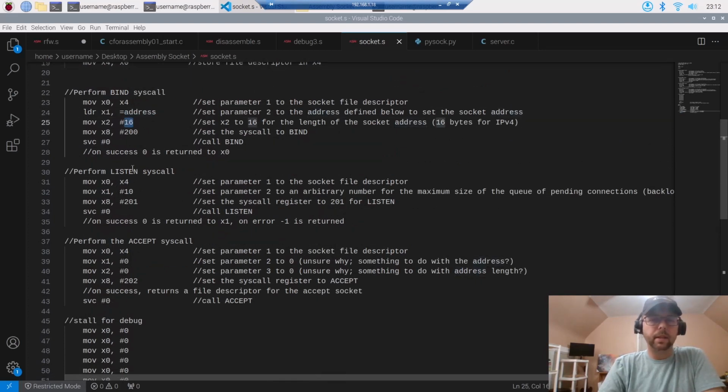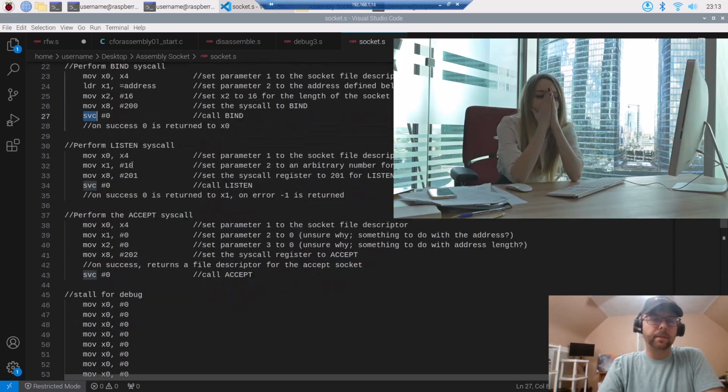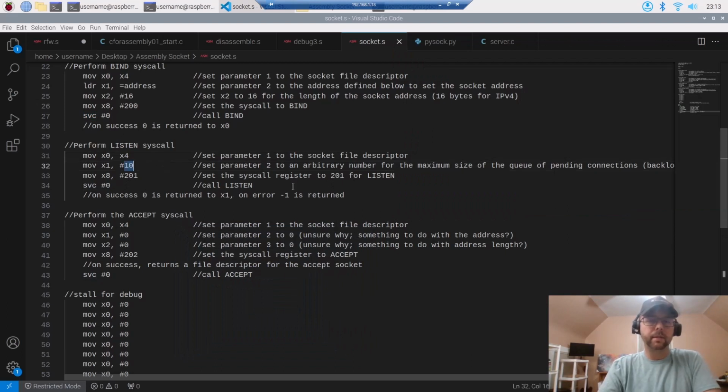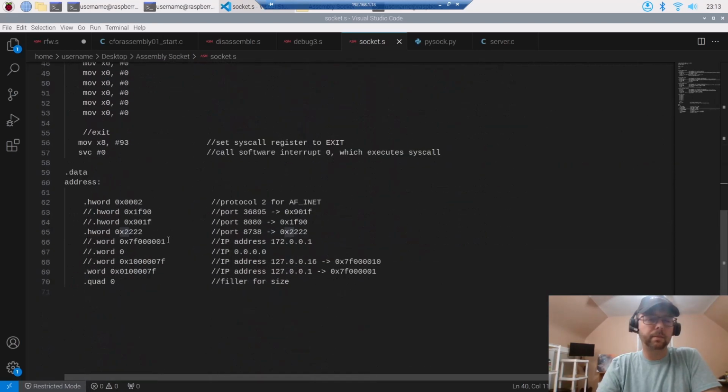Then the next one is just the length of the address information, which is 16 bytes, and it's going to be 16 bytes because it's IPv4. And then we do our system call number, and we call Linux, and pretty much the same. Listen, again, we're going to put the file descriptor in. Then we're going to put in a number that represents the max size of the queue of pending connections. You can kind of put whatever you want there. For a little toy project like this, it really doesn't make much difference. And then accept is just going to take the file descriptor, and the next 2 parameters need to be 0. And that's pretty much it. The code's actually pretty simple.